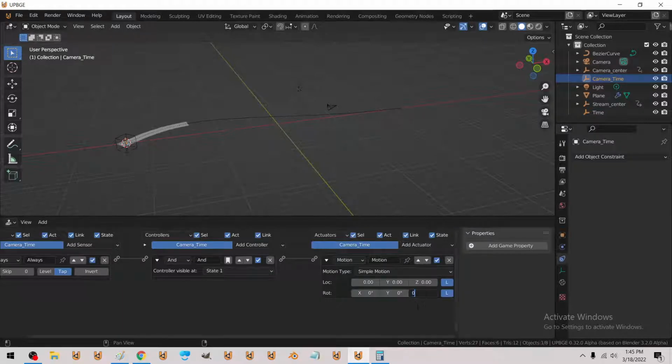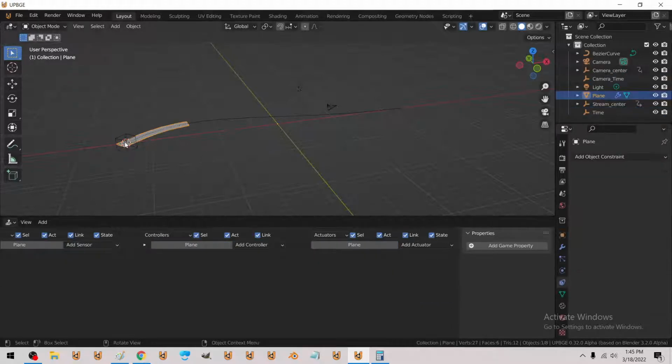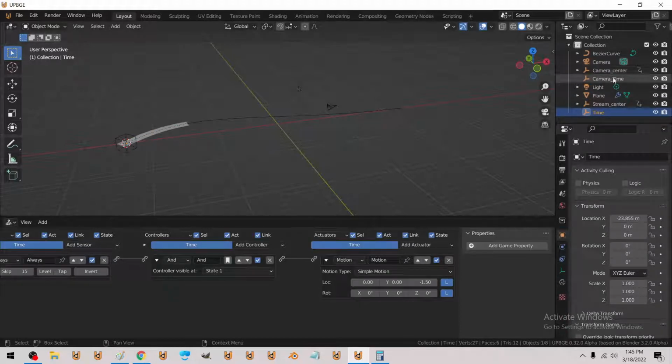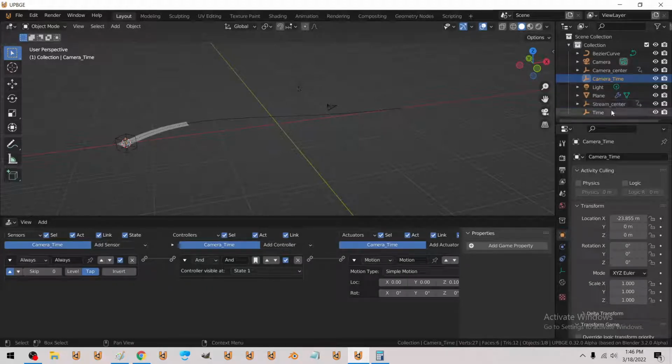We don't want rotation. Weird. -0.5 for this, or we'll say -1. So it's every 15. And then this one, if it's every 15 frames, 0.1 should be the same. Let's see.